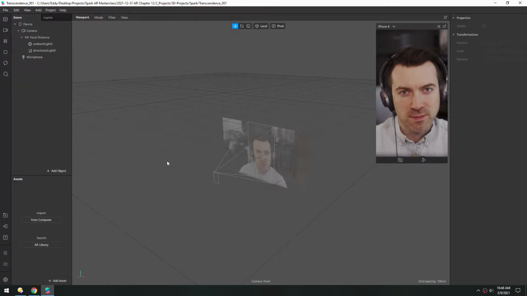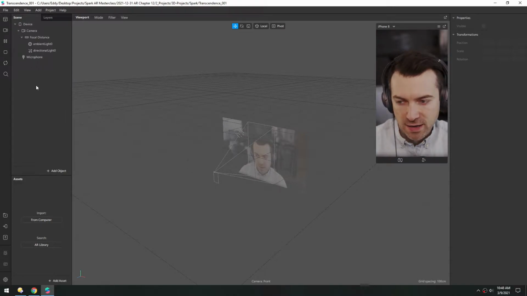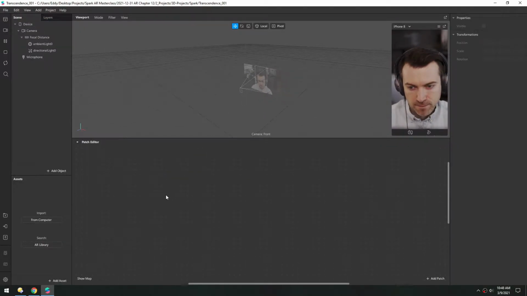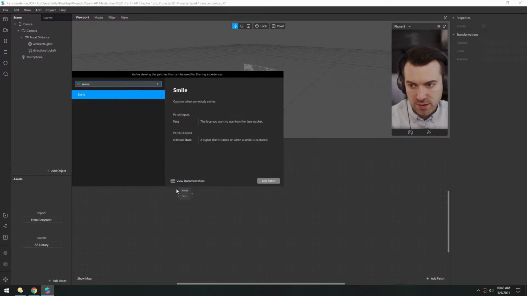For this last chapter, we're going to keep things pretty simple and just do a little bit of a beauty filter. So first we're going to add a smile detector. So let's go to workspace, open the patch editor, right click and type smile.